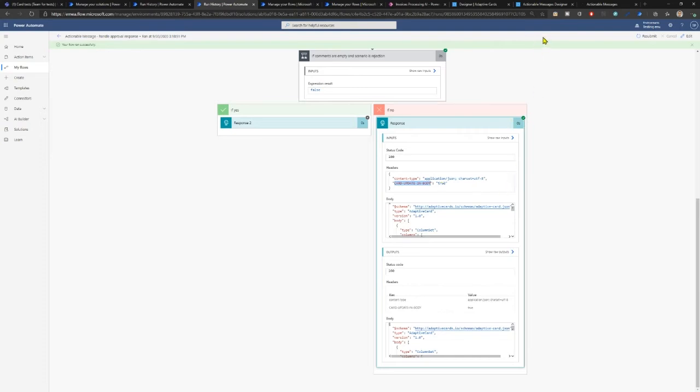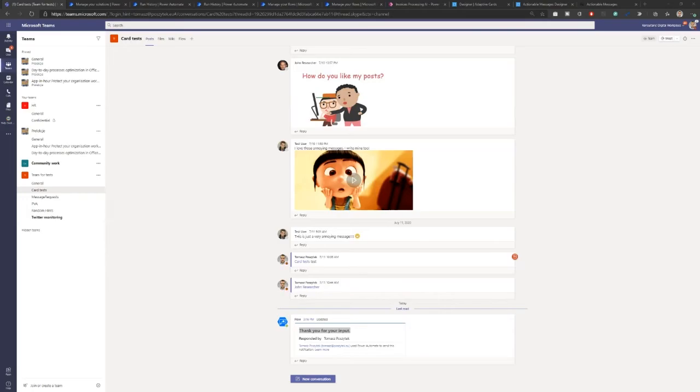Okay, let me show you now a different example. This is something from the governance area. Quite recently, we were given a new trigger for Microsoft Teams in Power Automate that is being called for a selected message.